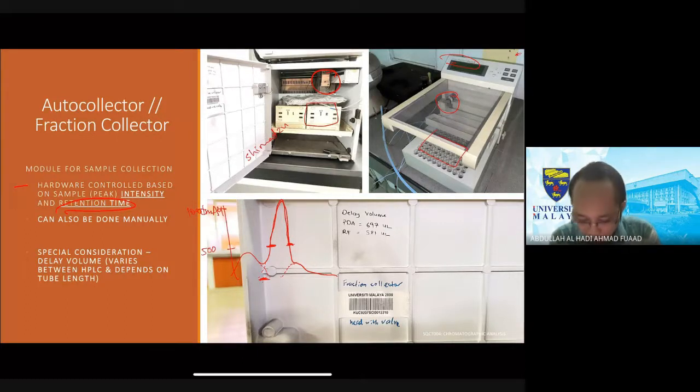So meaning if this one is 5 minutes and then 10 minutes, you can actually set it so that it will collect based on time. So it will collect from here up until here. Of course, if you do set it based on time points, you might get a slight mix between your pure sample and some other impurities at the shoulder of the peak.